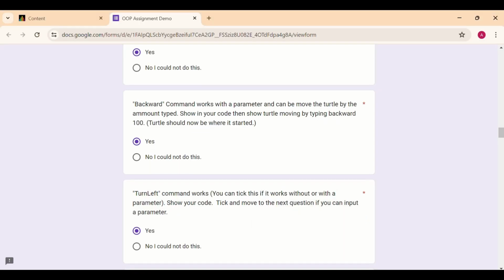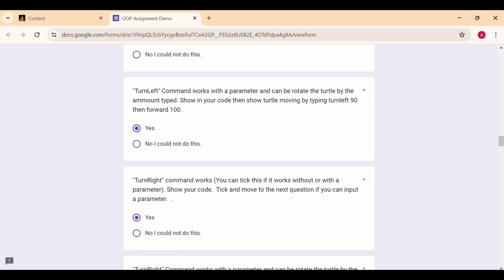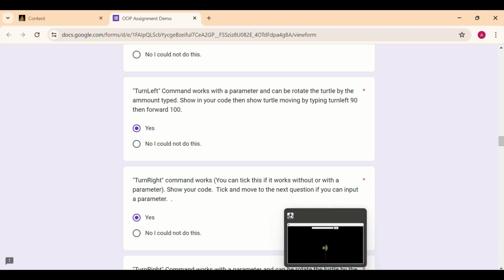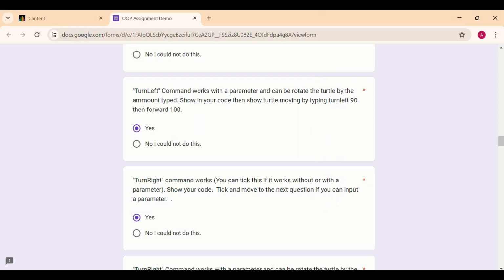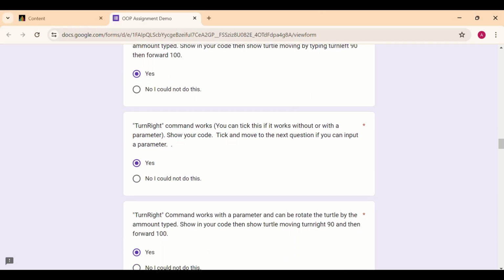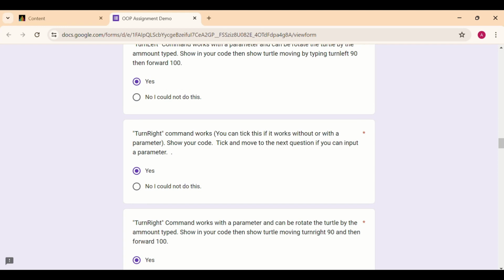Now as per the next question, we have to type in turn left 90 then forward 100, and we can observe that. Yeah, we can observe that it works successfully. The further one is the turn right command.